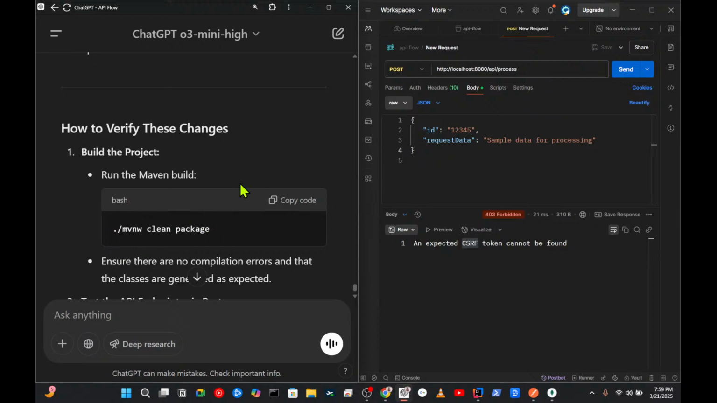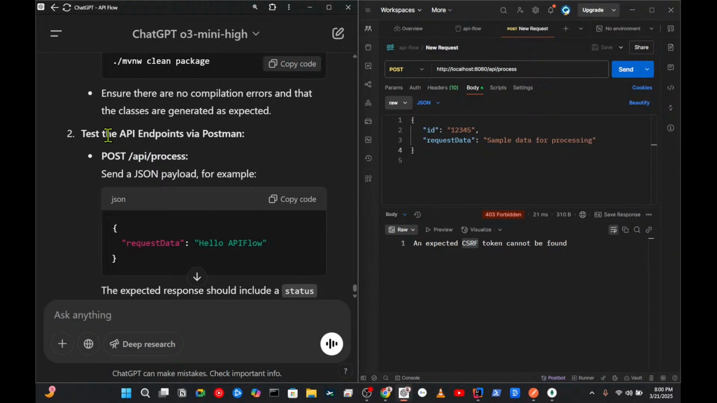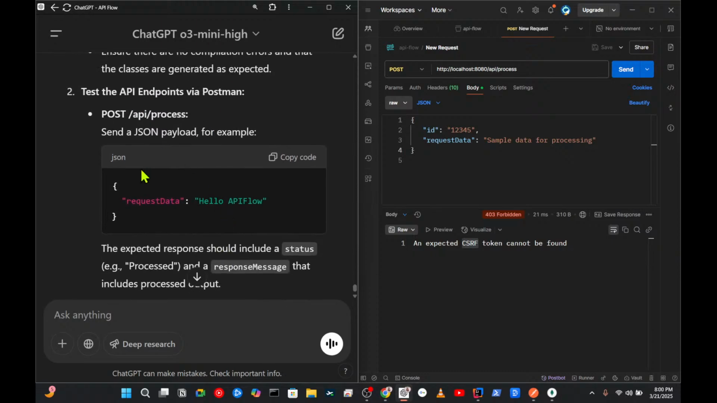Now, there's the API endpoints because the IDs generate automatically, so we don't use it. That's the reason why. Okay. Post API process, JSON payload, for example. So let's try this. Let's see what happens.